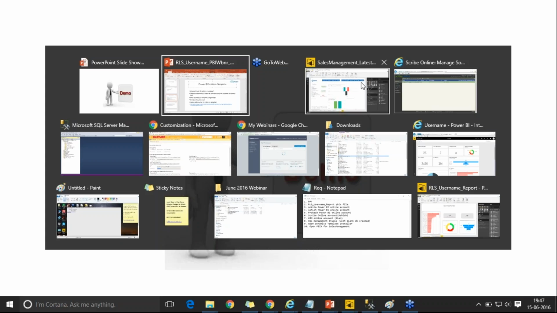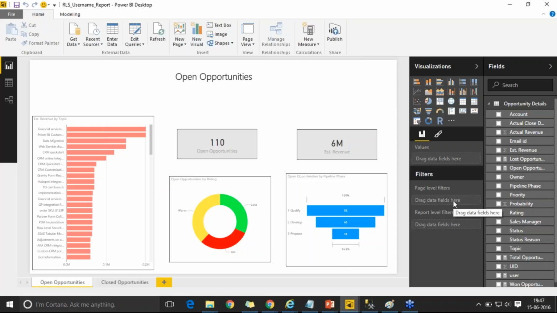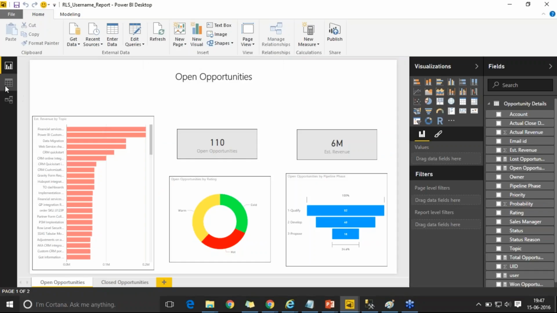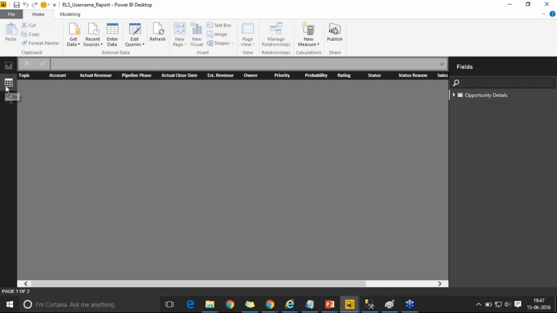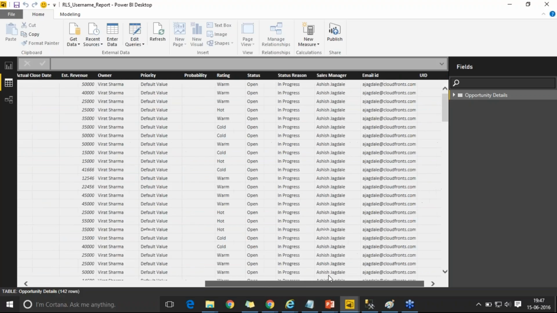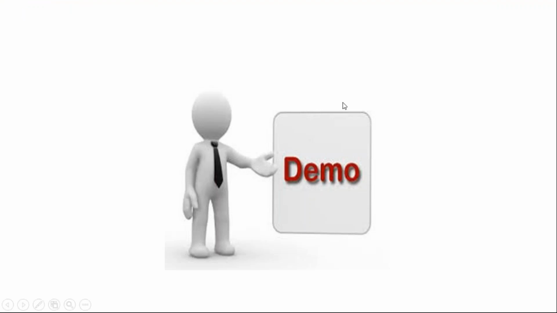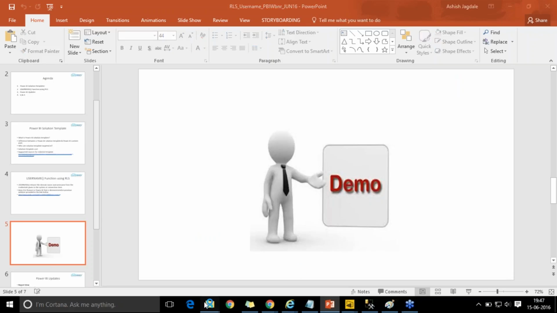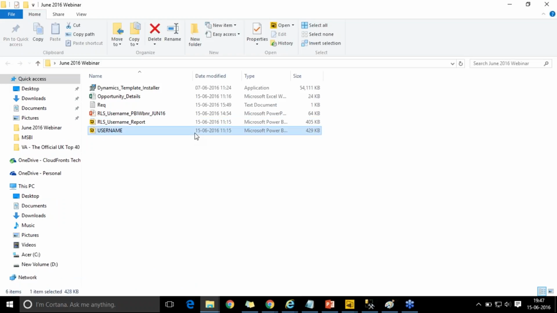First I'll show you the report that we have created. This is an opportunity report that I have created. We'll go to the model to see what data exactly we are using. The important thing to keep in mind is that there is a column, the email ID, which has the username for that user.